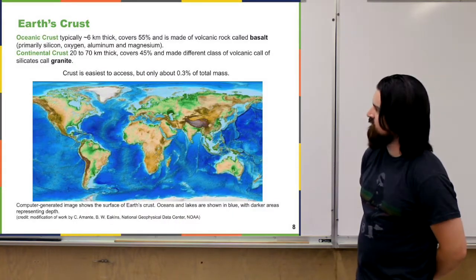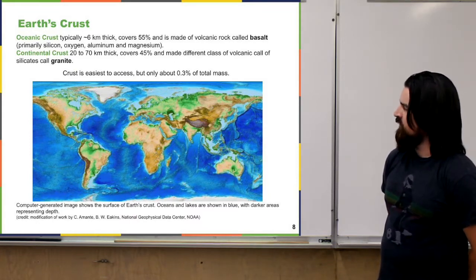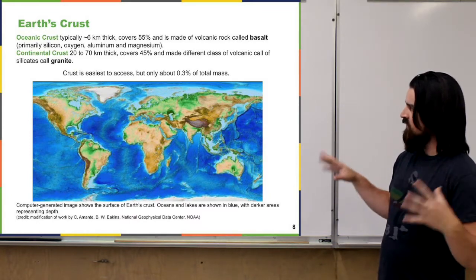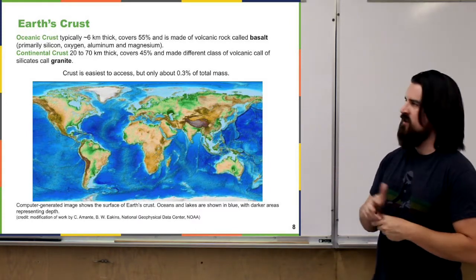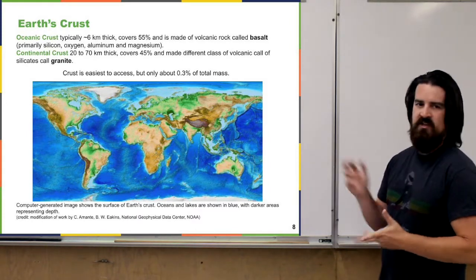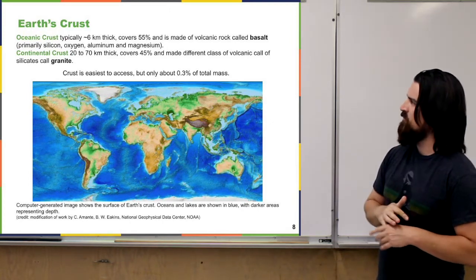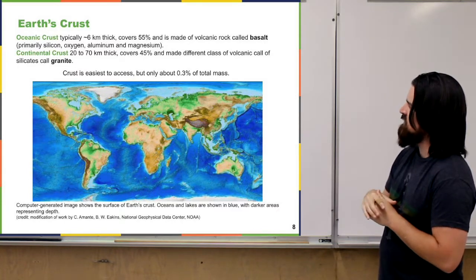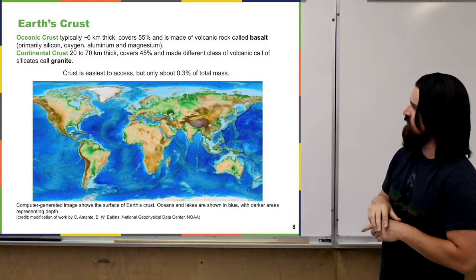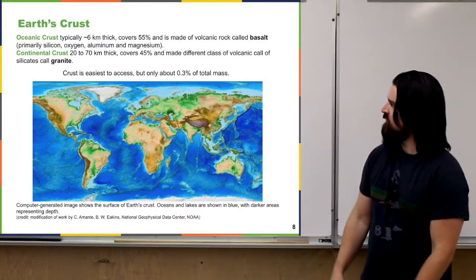Thinking a little bit more about the Earth's crust for a second, it is made up of two main kinds of rock. One is the oceanic crust, because it's mostly what makes up the ocean floor, and it's something like 6 kilometers thick on average. That's maybe 4 or 5 miles, and it's made up of volcanic rock called basalt, which is primarily silicon, oxygen, aluminum, and magnesium.